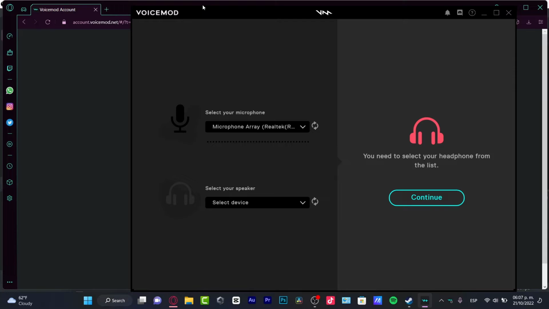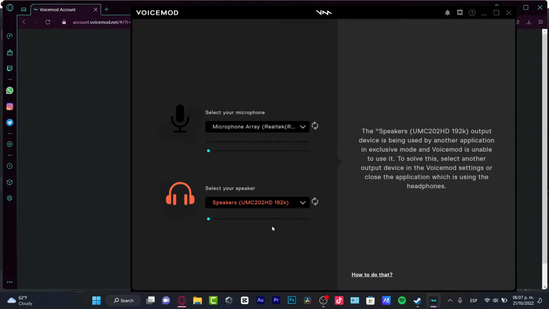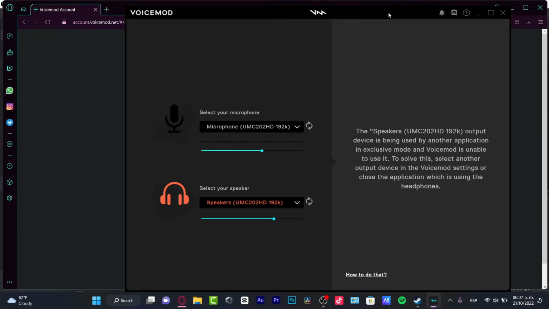Now here we have the Voicemod, here we have the select your microphone and select your speaker. If I select here my speaker, what I'm gonna do is to choose this option. And here have your microphone, right? So what I want to do here is to choose this microphone on the upper side, sorry. So we can choose the speaker. I want to enable this option, and here I can move this a little bit more up. So after that, all right.